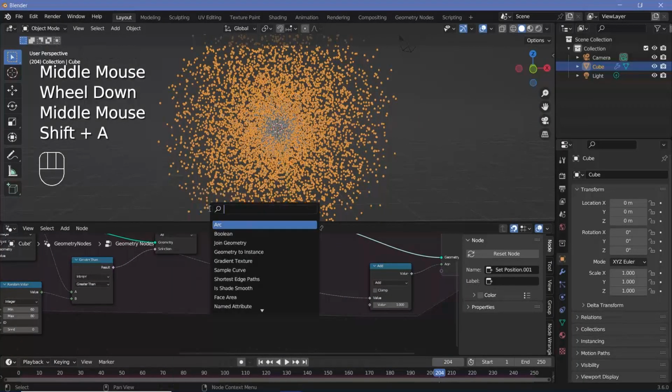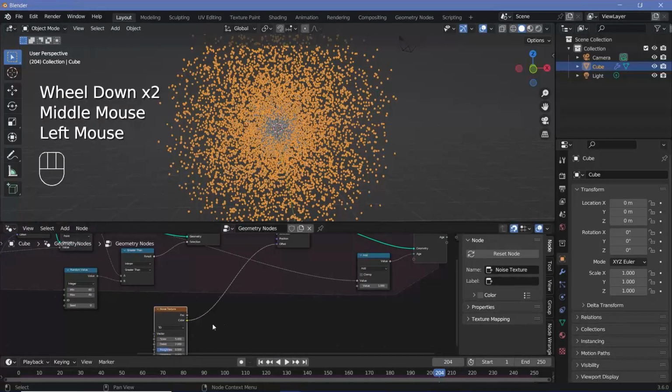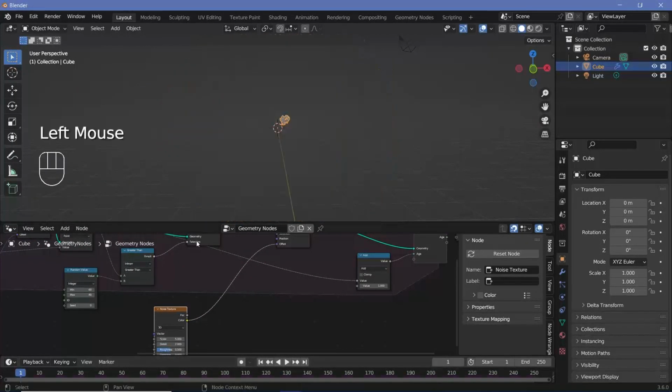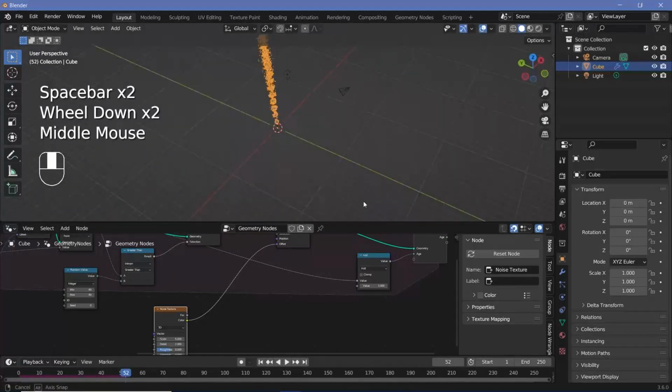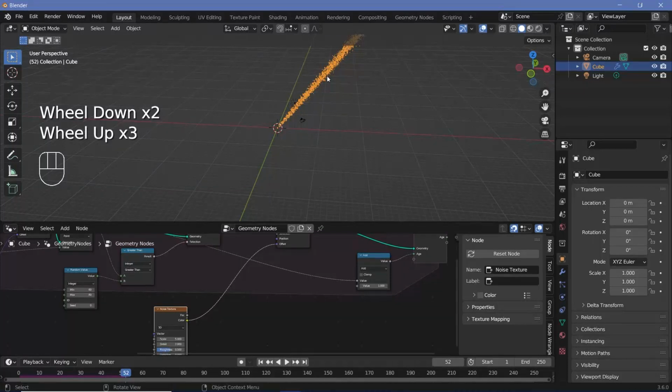So let's search for a noise texture and let's plug the color into the offset. However, we know that this is not going to give us the result that we want. We're going to change this up a bit by adding a few nodes, but first let's take a look at what it looks like. So clearly the noise texture is doing something really weird and it's causing all of the particles to move in that particular direction.